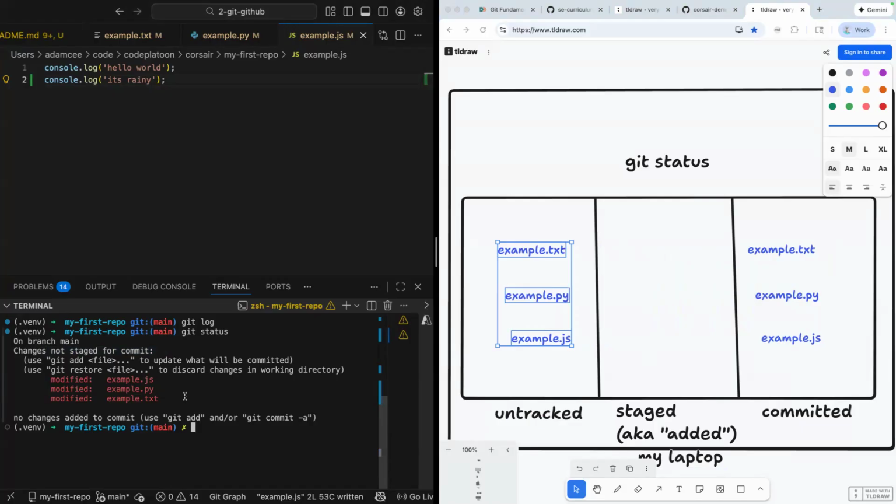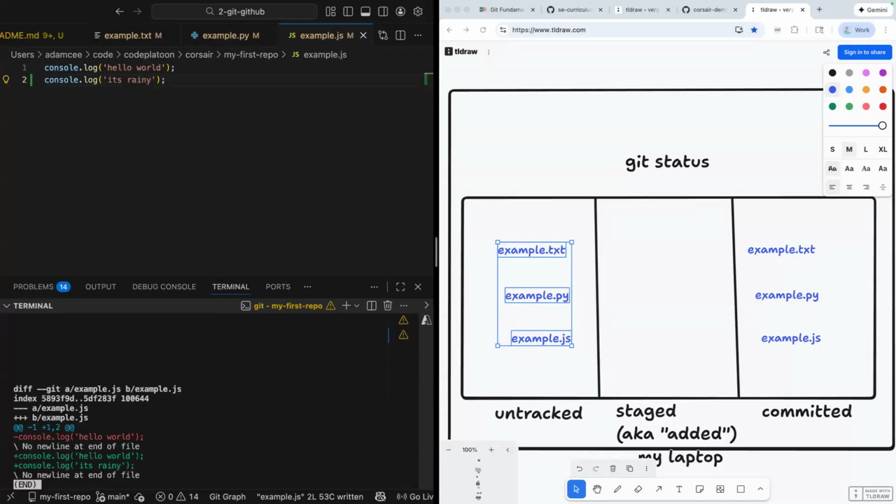And there's a great command, which is git diff. And let's use it for example.js. And what we see over here in red is what is from the last commit. And the changes, or excuse me, the changes that I made to the file that are not committed and tracked. So I can see the difference between the version that Git has saved, the commit, and what there is now.